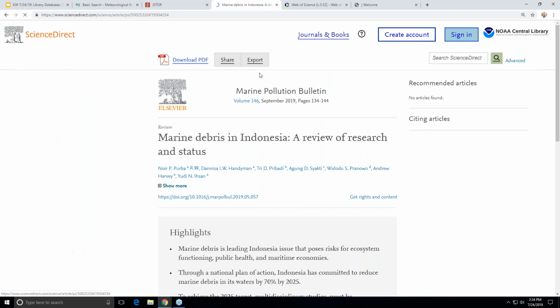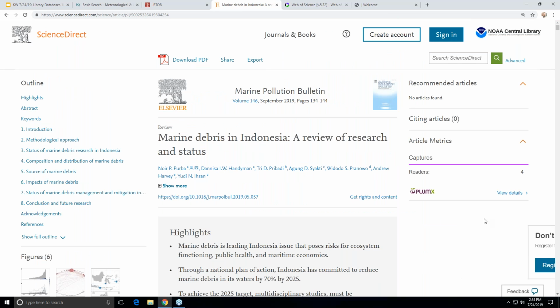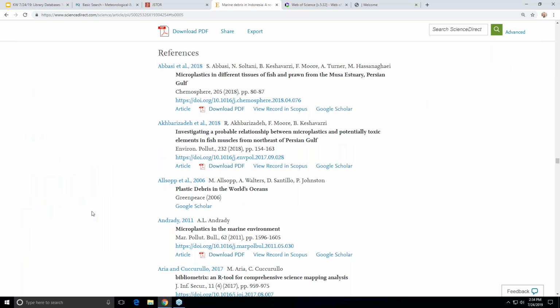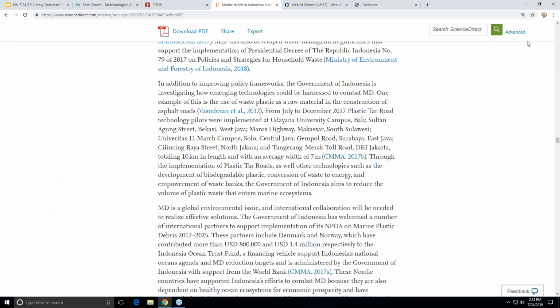I'll just quickly click into one of these. And in here you can see that you can download the PDF at this link. You can also share it or export the citation to a citation management software, such as EndNote. And then here, since we have full text access, you can click through the outline and go all the way down to the references, look at the references. I'm not going to scroll all the way back up.